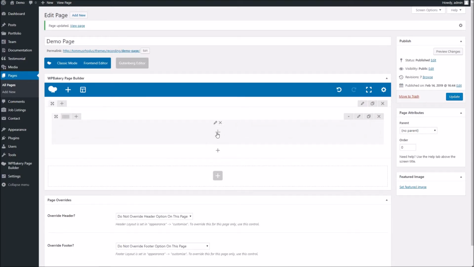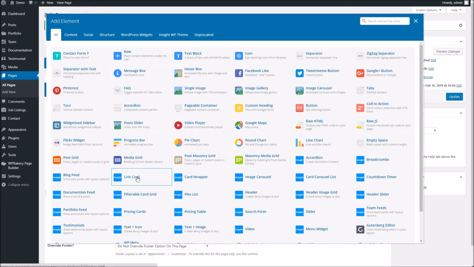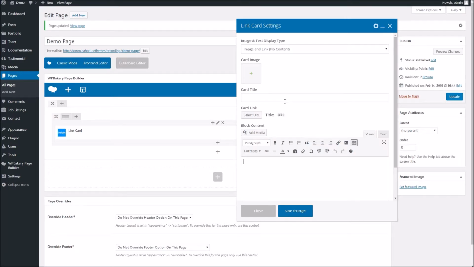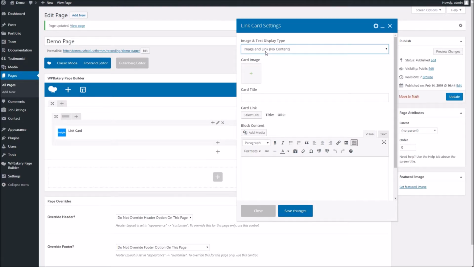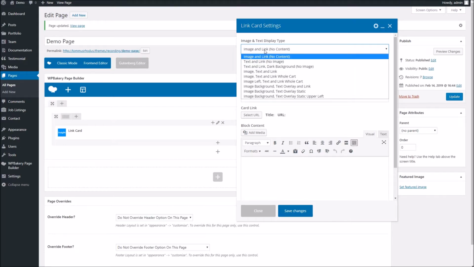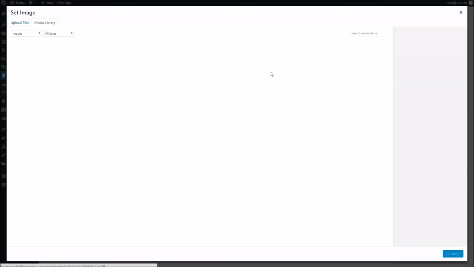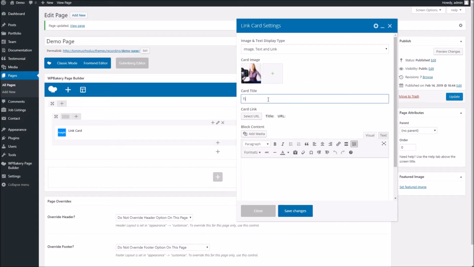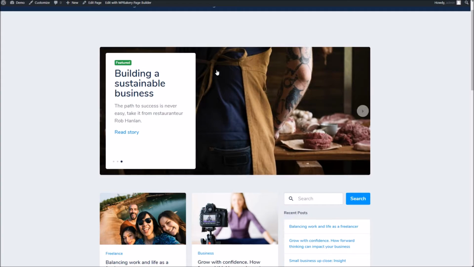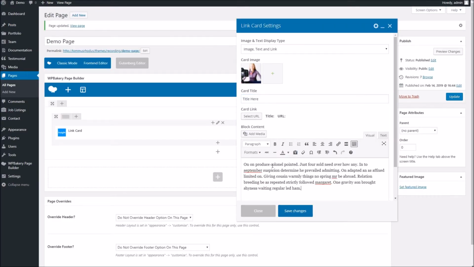Moving on, for the final one for this video, we'll use the link card block. Now this one's quite flexible. You would have seen it used quite a few times throughout the demo data, but you've got various styles of link card, and you can just experiment with it and see which one you like. Now just to give you an example, I'll choose image, text and link. I'll pop in this image. I'll add a title here, and I'll put some random text in. As well as that, I'll link to just a hash, that's fine.